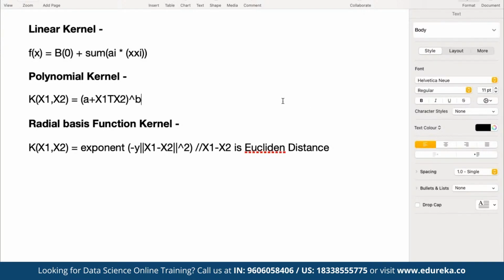And if we talk about the components here, b is what? B is the degree of kernel, in case you don't have the knowledge of it yet. And then a is what? A is the constant term that we have.